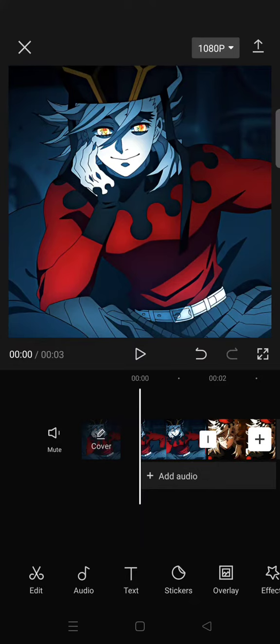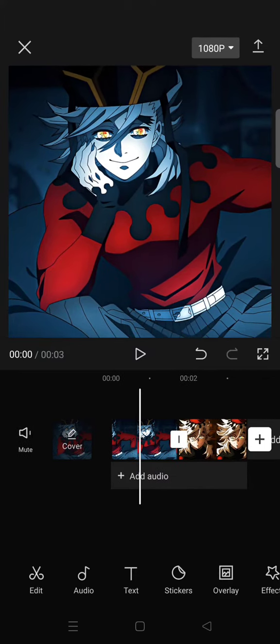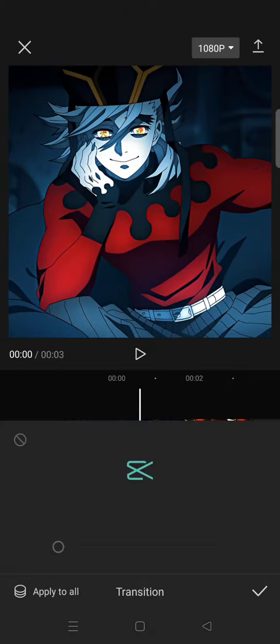So on today's video I'm gonna show you how to easily create a smooth shake transitions in CapCut. So first you need to import your clips. Here I'm only using two, but you can always add more if you want. And after that you can just click on the transition box here in between the clips.